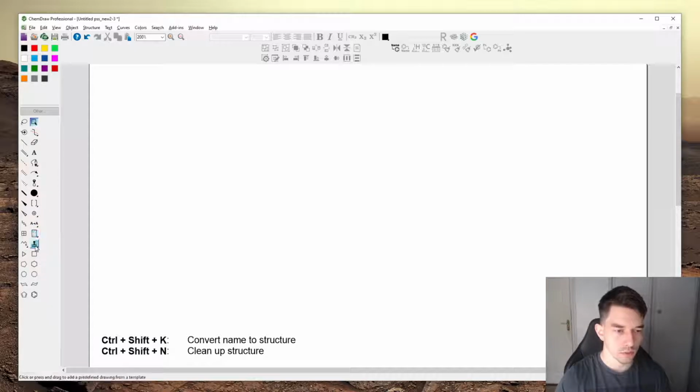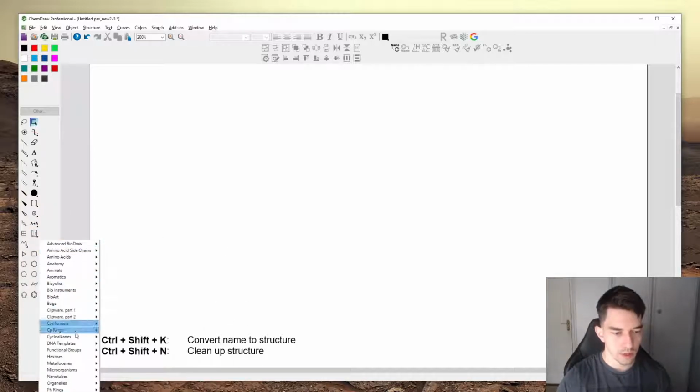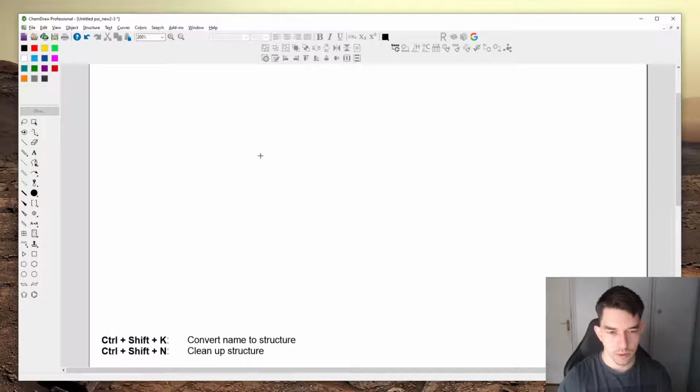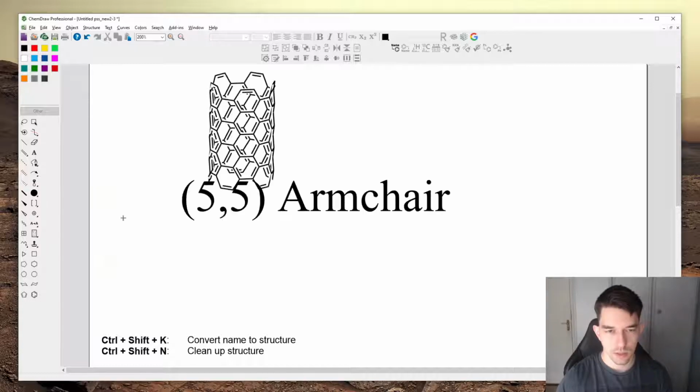So the first thing we do is we go into templates, we go down to nanotubes, and we pick the nanotube we want. In this case I will use the 5,5 armchair nanotube. So we select it, we click anywhere. Let me just remove this.